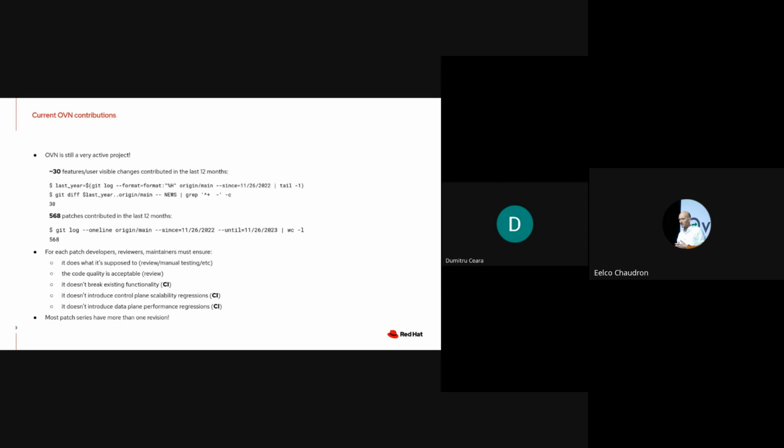Now, for each of those patches or for each of those patch series, the developers, reviewers, and maintainers must do a bunch of things. What needs to happen is that we need to ensure that the code is doing what it's supposed to do. And we do that by review, by manual testing, etc. We also need to ensure that the code quality is acceptable, and that happens at review time. What we also do is make sure that new code doesn't break existing functionality. And that's the role of CI.